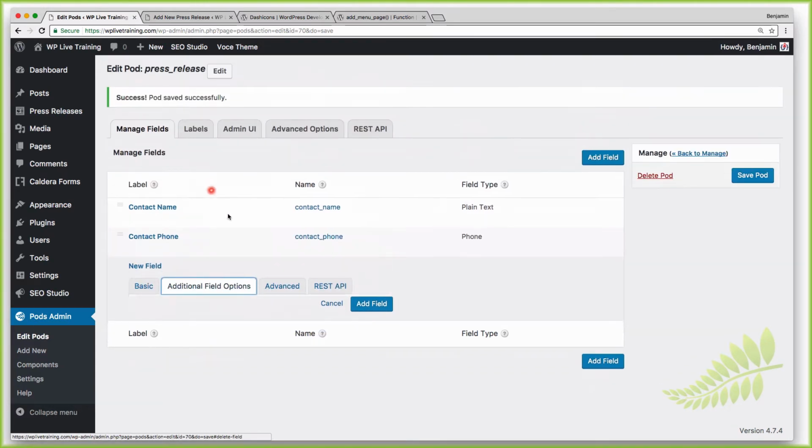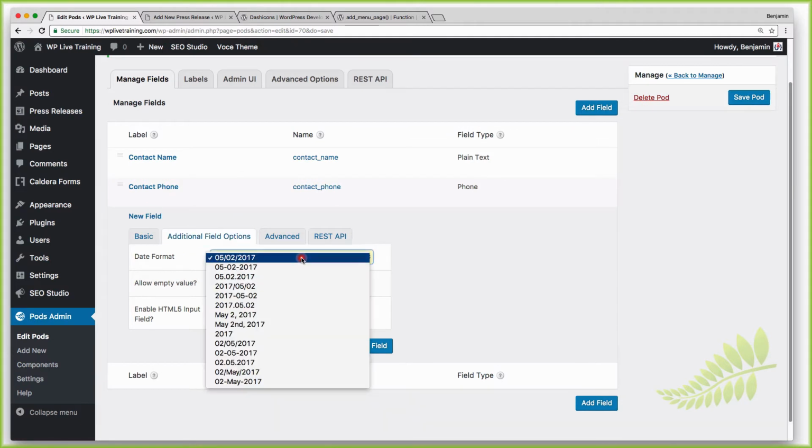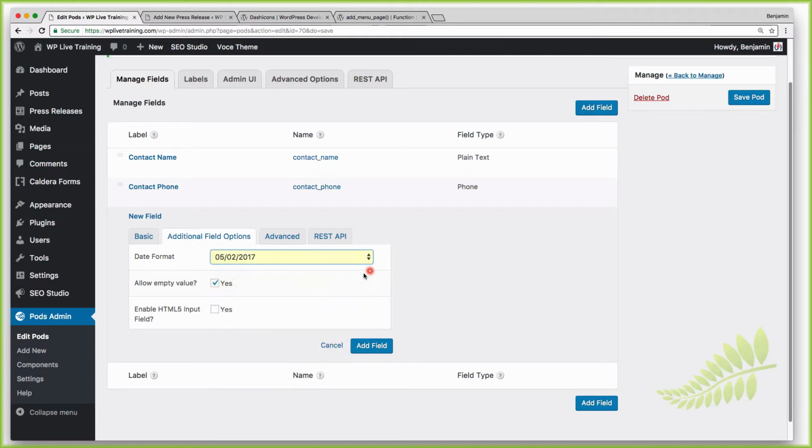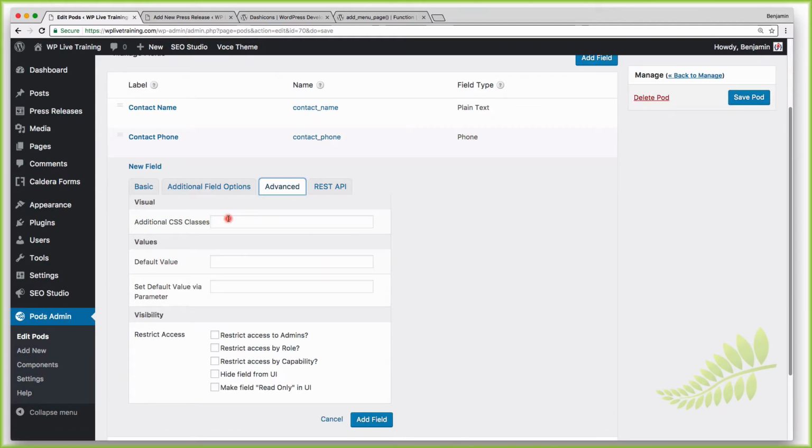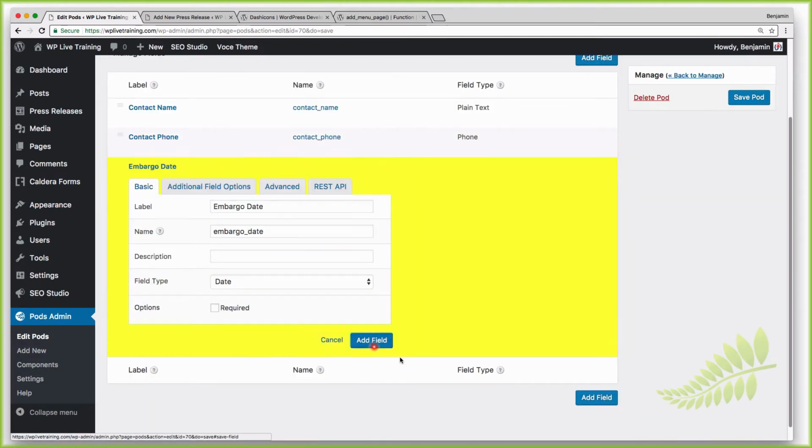Now, when I choose the date, I can choose the type of format. How do you want your format to occur? It uses both the European or the American version, whatever you want, however you want to consider your date format. You have all the different options there. And again, I can still wrap it with CSS classes, and we can do a few other things. So let's add that field.